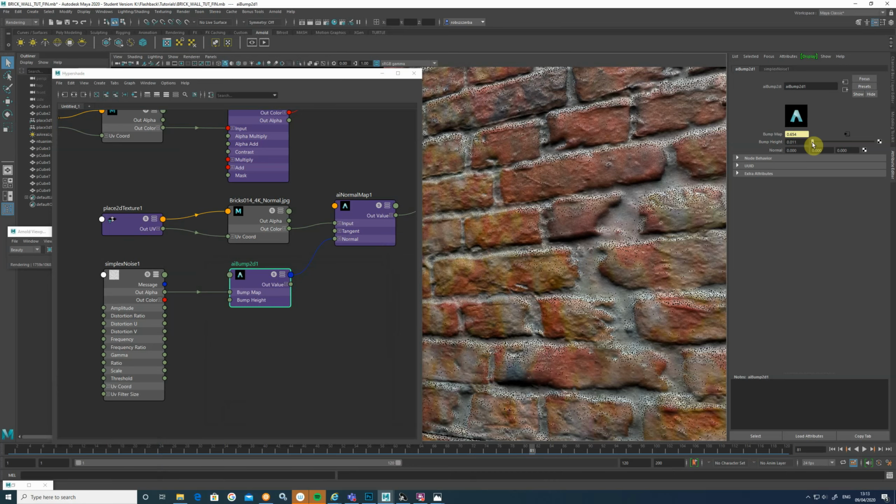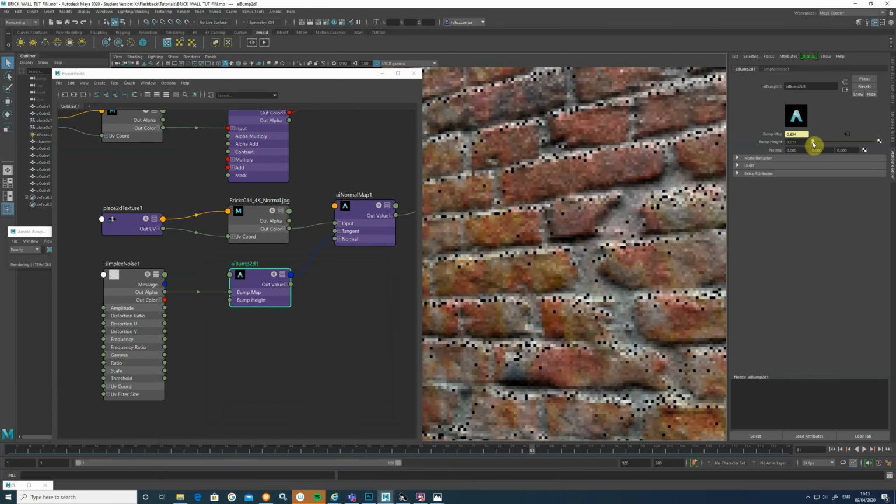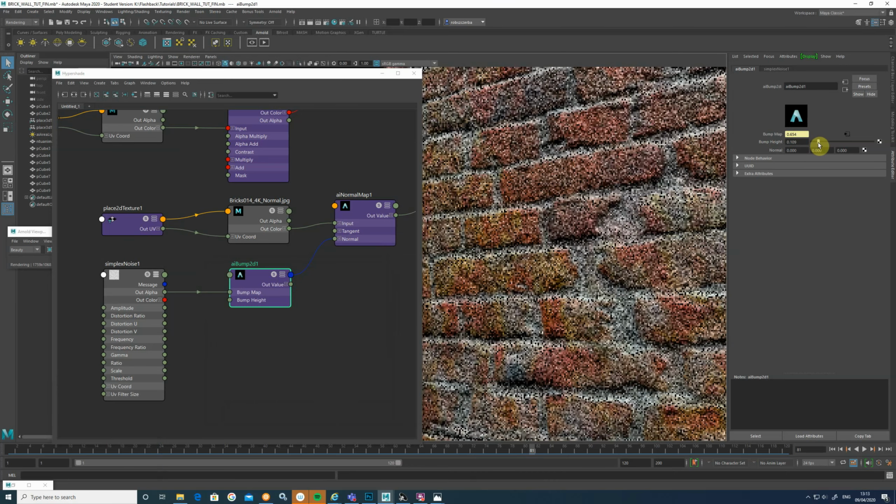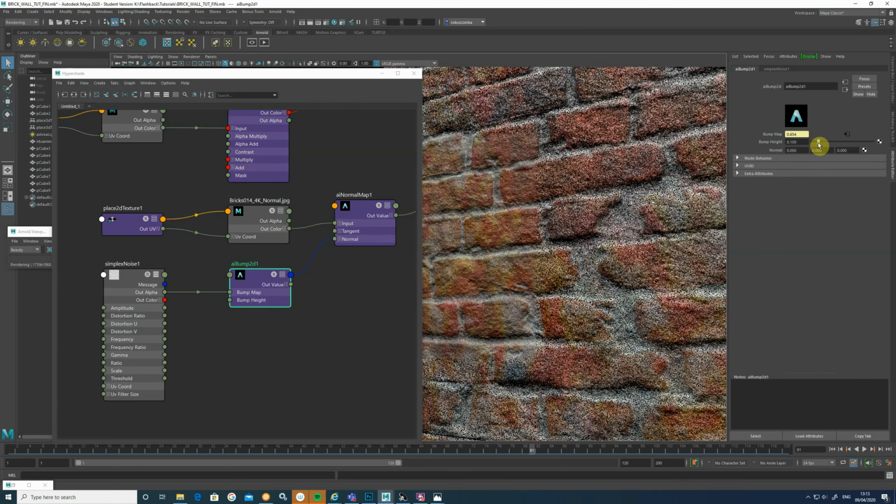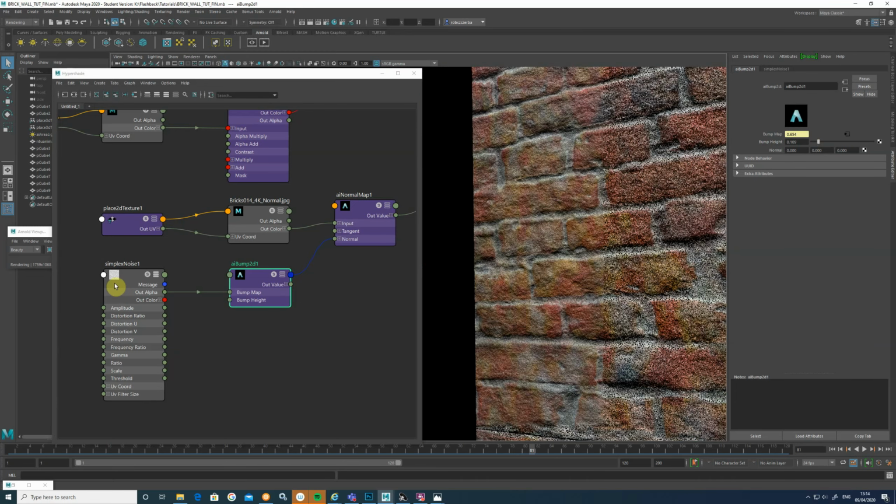What I'm doing with this bump is compensating for that, creating this sandy, gritty looking texture on the bricks. Simplex noise is called a 2D texture, but don't let that confuse you. You can still use it to create a 3D effect.